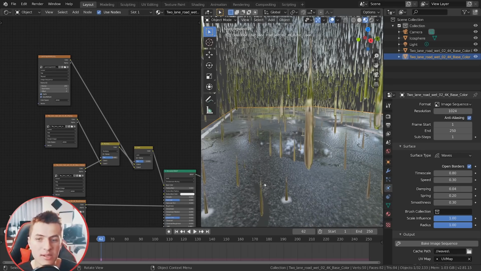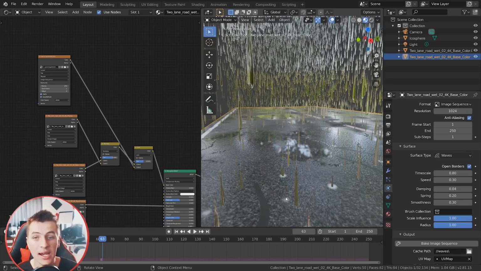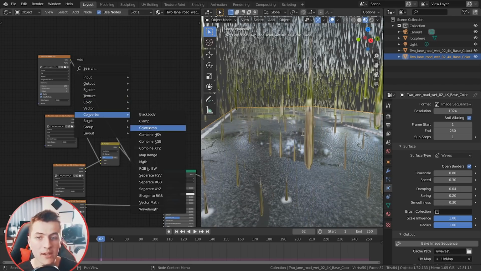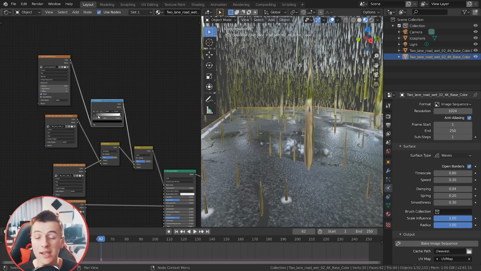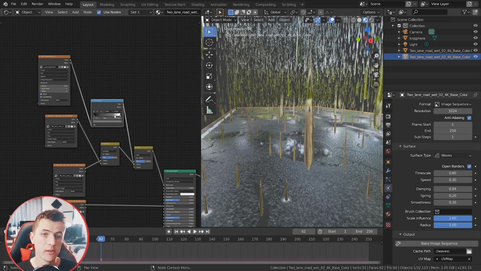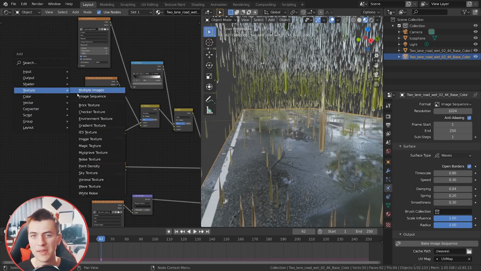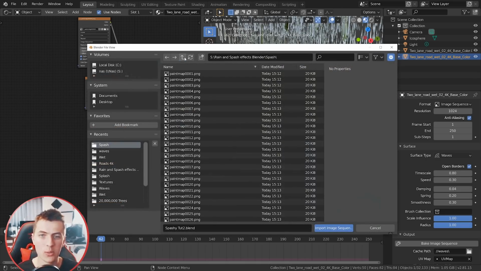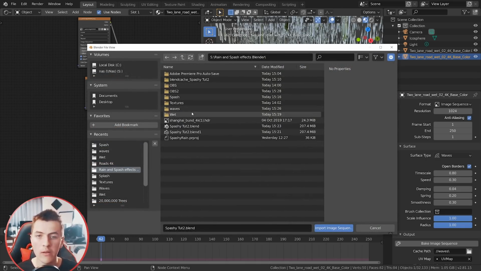You can see that this allows us to have those wet points added to our color material, and they change as the water droplets hit. Super cool. You can even use the color ramp here to kind of adjust how much white is visible. Now we can add wetness to our material by adding in another image sequence, this time choosing the wet image sequence. Again, hitting A and importing all of those images.